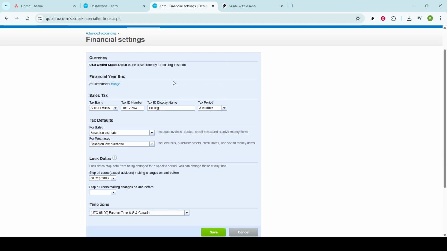Here, you will encounter several options, but what we're concentrating on initially is your tax basis. You'll need to decide whether your VAT is on a cash basis, where VAT is recognized when payments are made or received, or on an accrual basis, which means VAT is recognized when invoices are issued, regardless of when those invoices are paid. This decision hinges on your specific business needs and your local VAT regulations, so take a moment to consider which option suits you best.